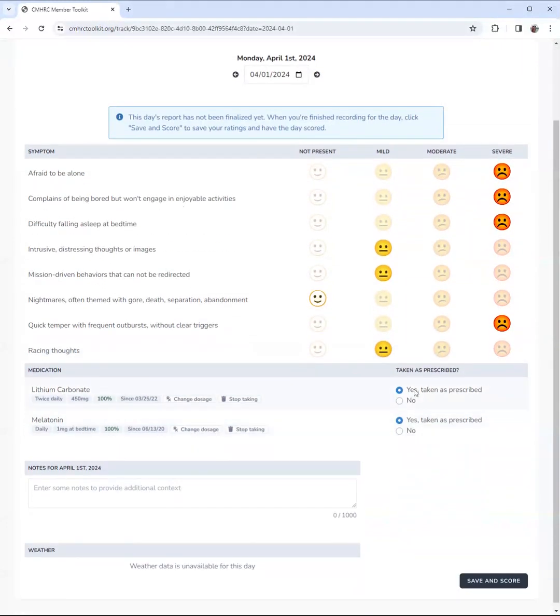Today they took their medications as prescribed, so we leave these checked as yes and yes, taken as prescribed. Then in the notes for April 1st, you can add in additional information, and you can say he slept well last night, but was cranky today and extra clingy.